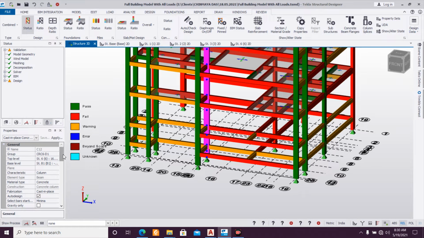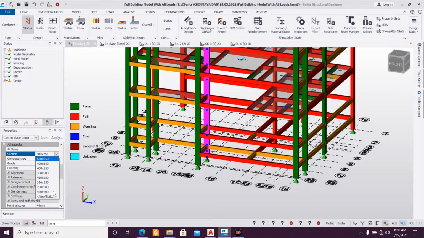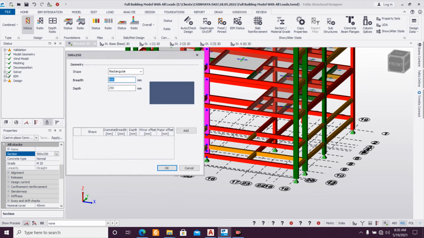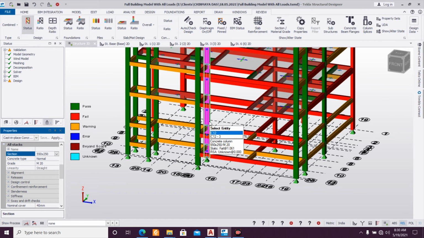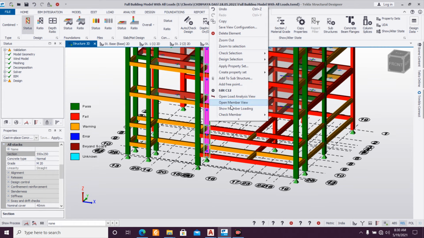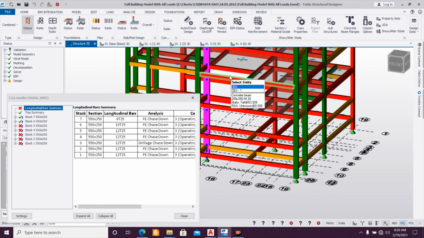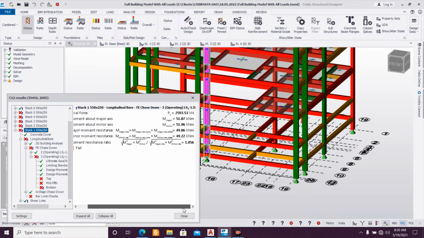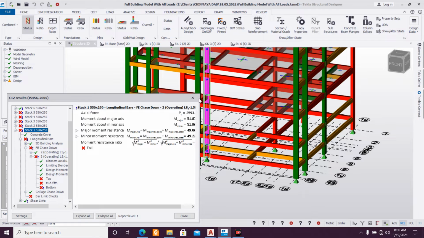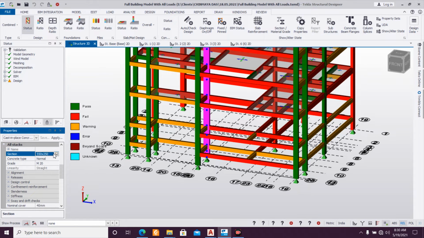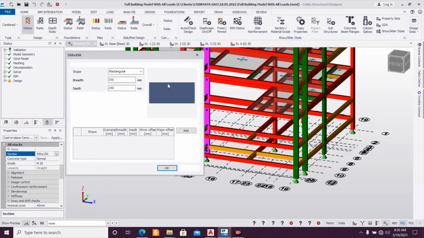Let's do this as 550. Will it do? Let's check. Oh, this is better. It's becoming better. What is the ratio? Let me see. 1.056 axial force. Okay. I think we'll need to give 650 here.